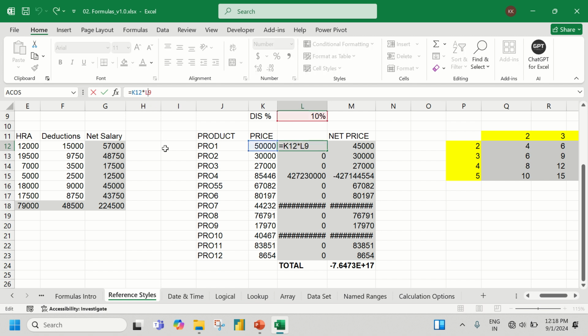Exactly, hit the F4 button. If F4 is not working fine, then use the function key, Fn key and F4. Fn key is there just next to the control key. Just hit F4 or function F4, then the reference should look like this, $L$9. Is it coming like this? Yes. How many of you couldn't get this $L$9? Raise your hands.